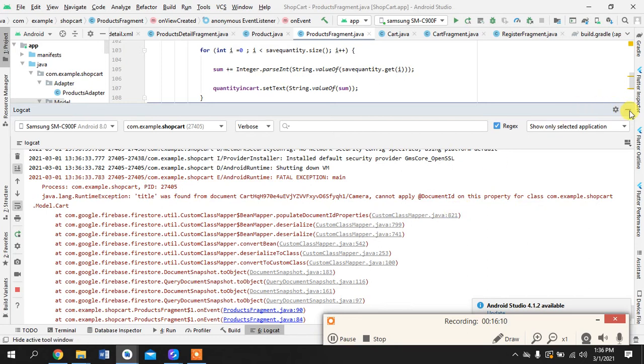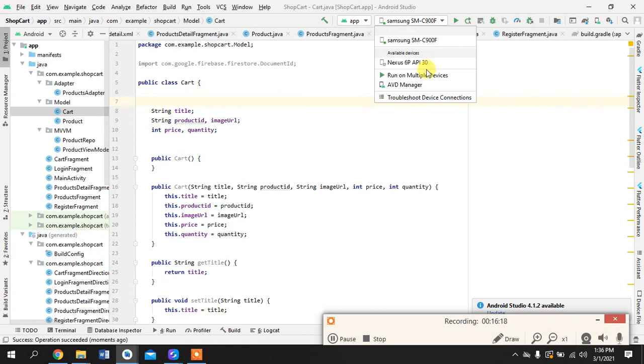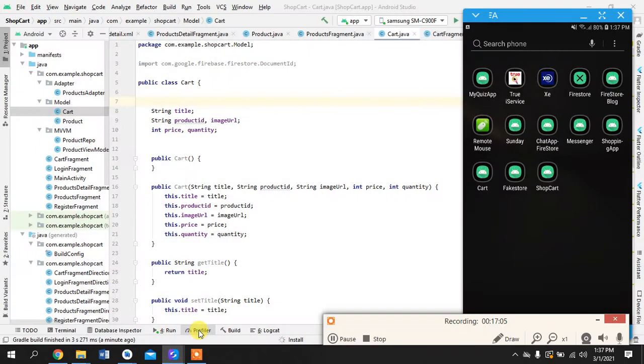Cannot apply property class for. Let's just get rid of this. Oh no. Okay, let's rerun the app. I think the error was because I had added the same variable for the title. That is why maybe the app crashed.